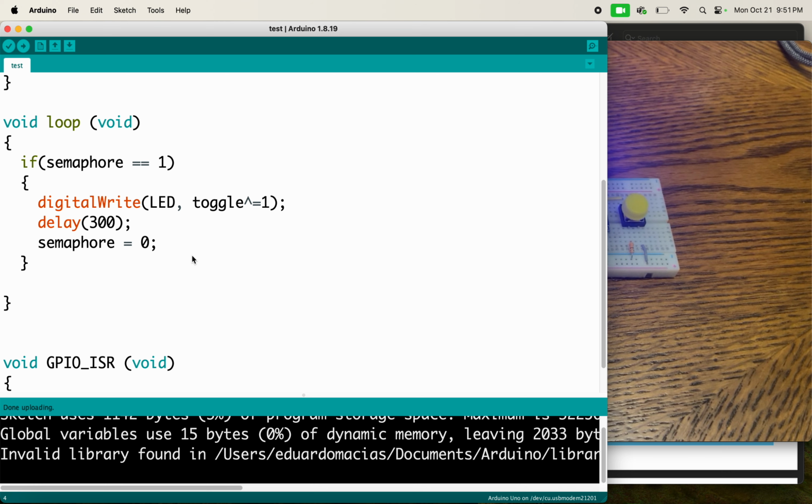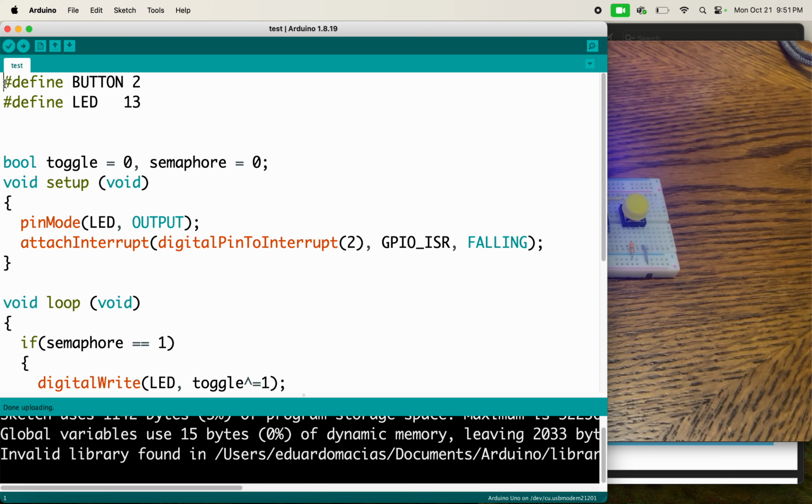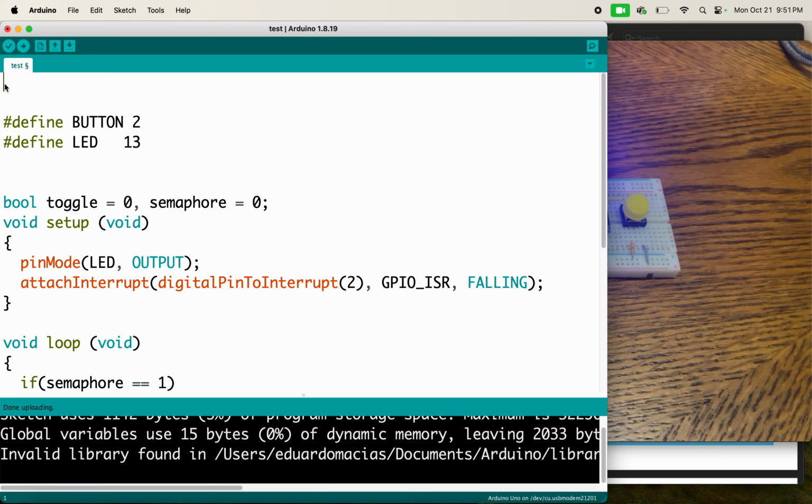Now let's make it a little bit more interesting. Let's include our FreeRTOS library. So let's make a real-time operating system example of this. So now we're moving to lab 6 example 2.